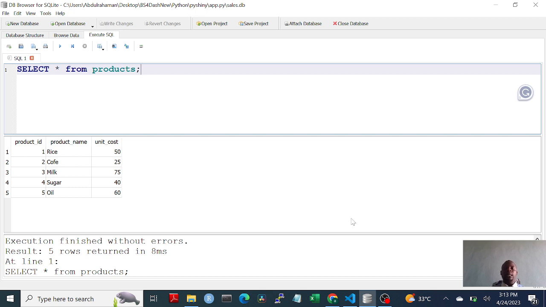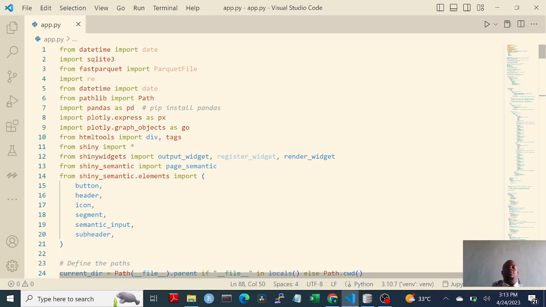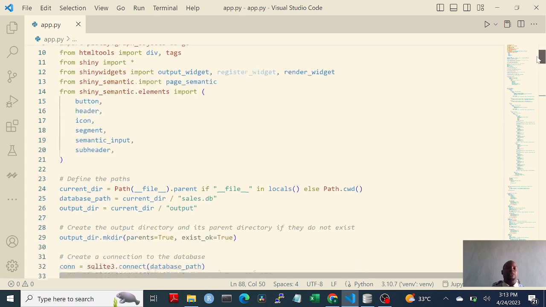So let me take you to VS Code so I can show you my Python code, how I used to program this particular kind of dashboard. These are the list of packages I use: import SQLite, import datetime, import pandas, plotly express, and so on and so forth. These are the list of packages I use.